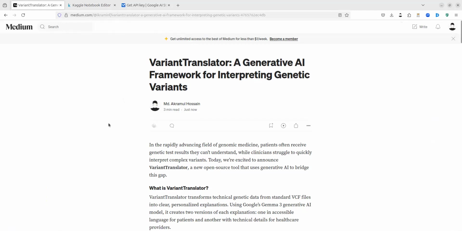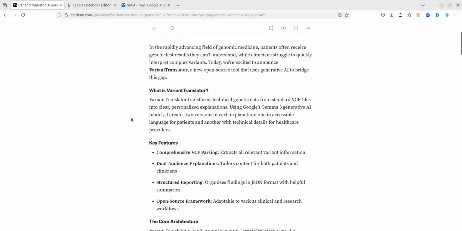We can see different types of variants in a VCF file, and sometimes it's difficult to read those variants and understand how much effect they have on our human body and how they perform. So this VariantTranslator will take a clinical VCF file and interpret those variants.